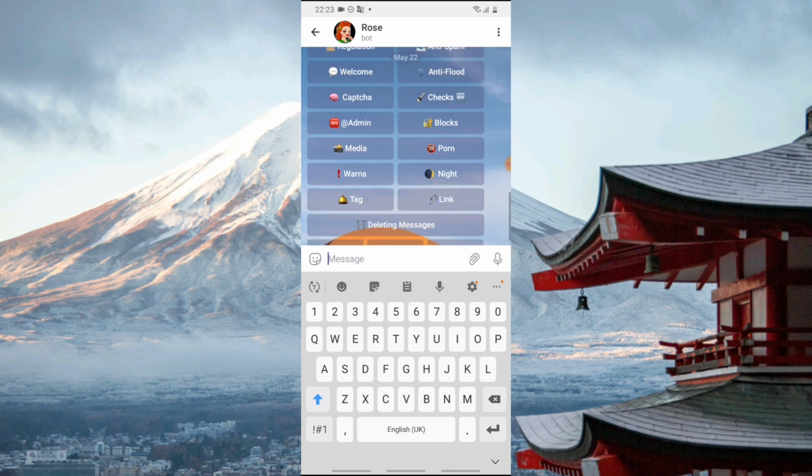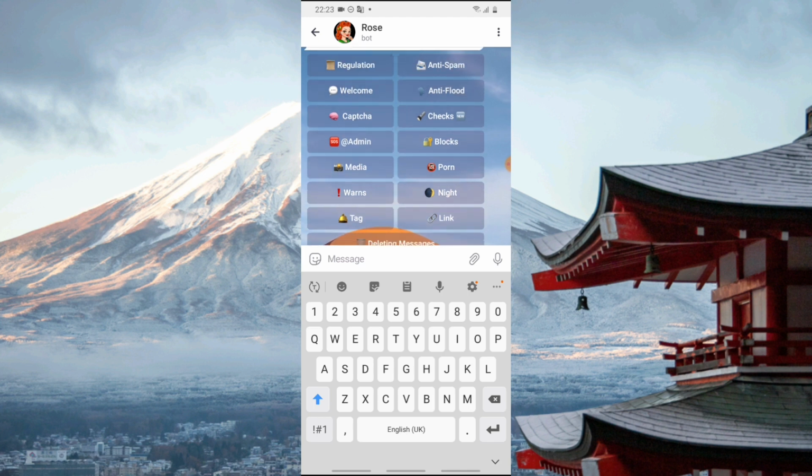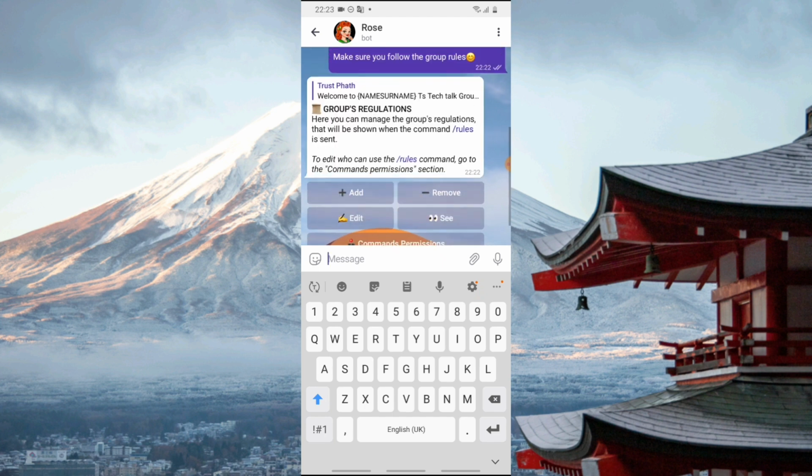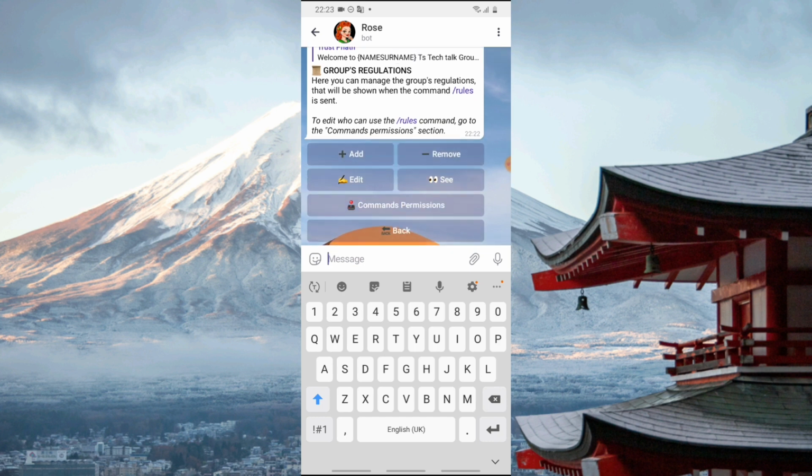Okay, the next thing we need to do, guys, after the welcome message, is we need to actually put a regulation on the group. Now click on the regulation, which is actually the first option. Now if you notice, the regulation says here you can manage the group regulation that will be shown when the command /rule is sent. So to edit, use the /rule command. If you want to edit, you can always click on this particular slash like I did before. Just type the / and then put your rules, and then send it. But right now I do not want to do that.